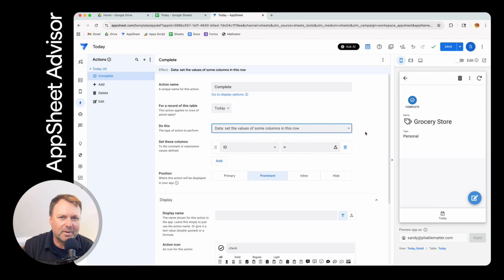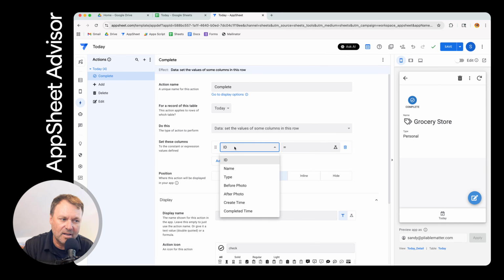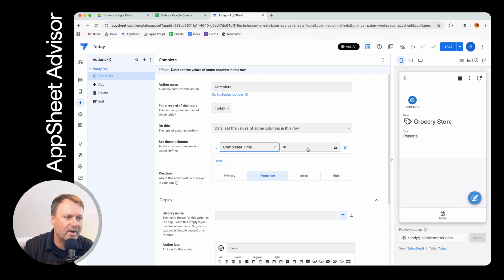So what I want to do is set the completed time to whatever the current time is. So I can just select completed time here. And then over here on the right, I can actually enter a function or expression that grabs the current time and puts it into that record.